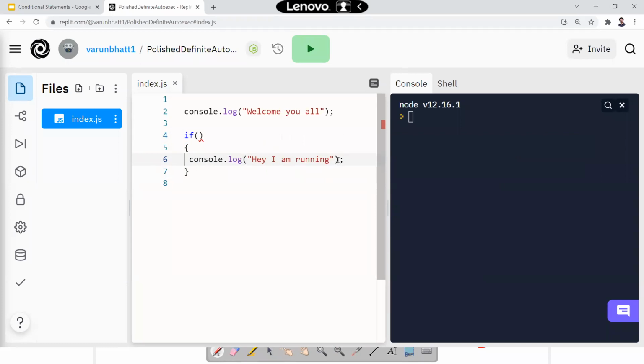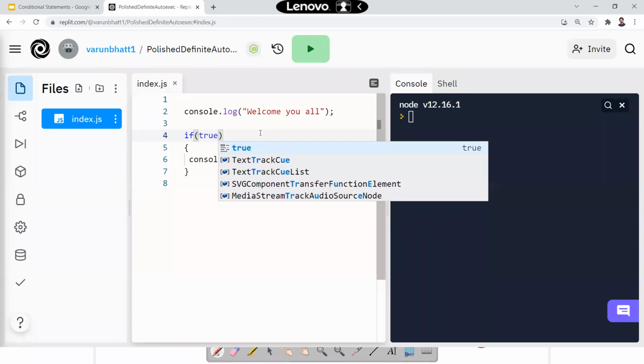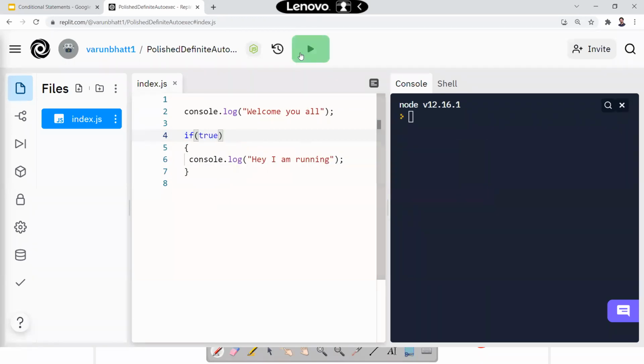Basically this is a console.log, but the if is saying please give me some signal, only then will I execute it. So let's take this green signal. When I give this green signal and execute this, you will see it is running: hey, I am running. This is the syntax for if.